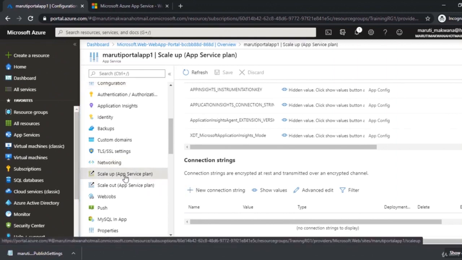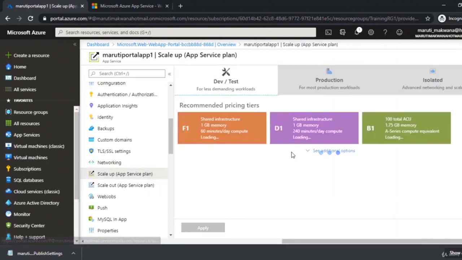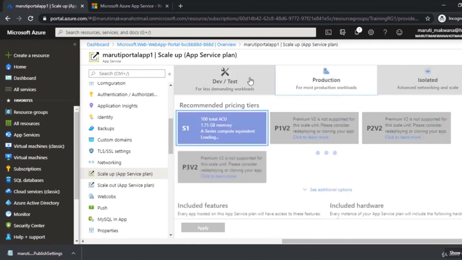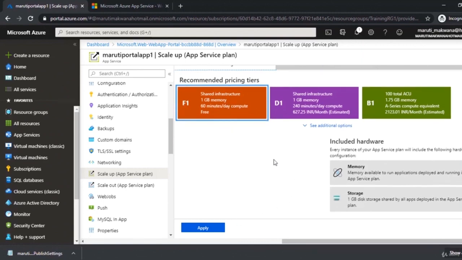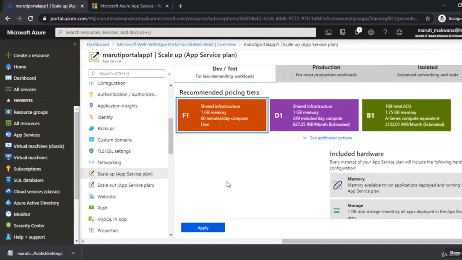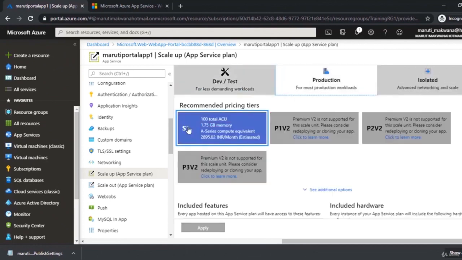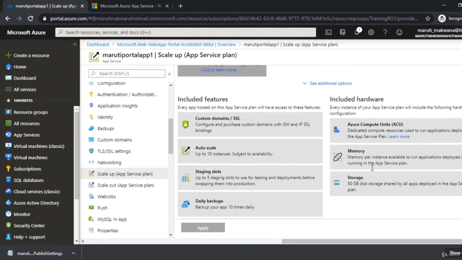If I go to my service plan, you can see that I have a service plan which has dev and test, and production tabs. If I click on dev and test, we have a free service plan, D1, B1, different kinds of service plans. If I choose the free one, I do not have any additional features for my deployment slots. But the one which I have selected, which is S1 with 100 Azure compute units and 1.75 GB memory, this service plan is giving me additional features.